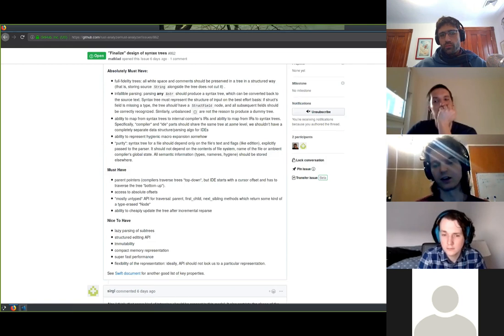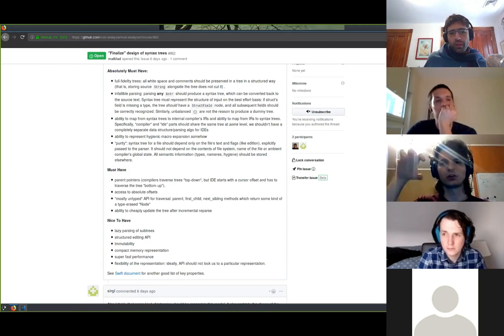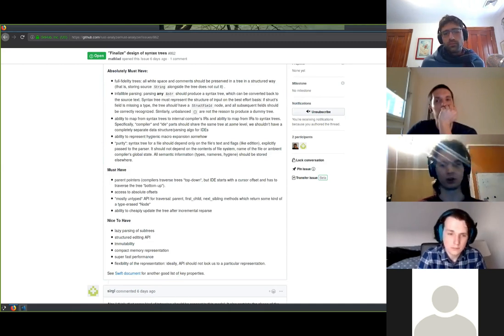And another interesting bit that an IDE probably needs, not 100% crucial but pretty important, is the ability to use parent pointers and absolute offsets with the tree. Because in a compiler, you typically take a root node of some function or something else and walk it in a top-down manner, only inspecting children. In an IDE, you typically start with an offset in a file, locate a node at this offset, and traverse the tree upwards to find a function with this offset. So parent pointers are pretty important.